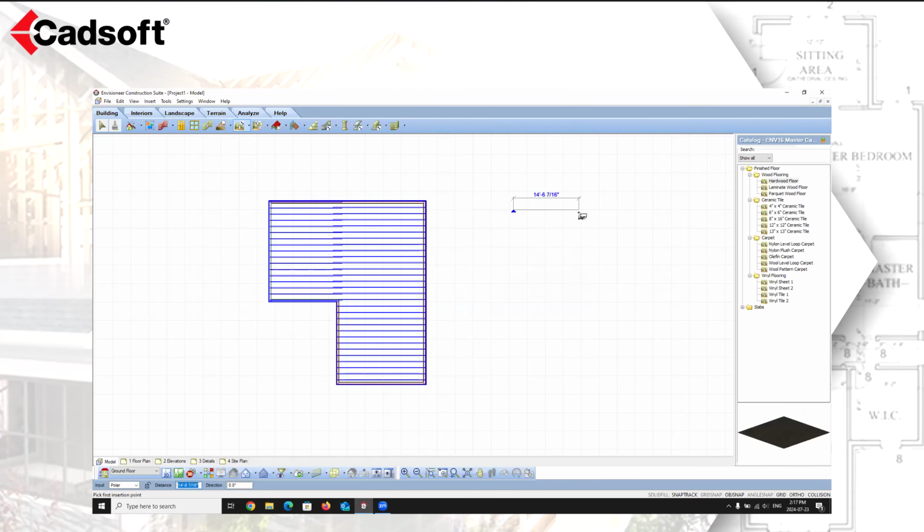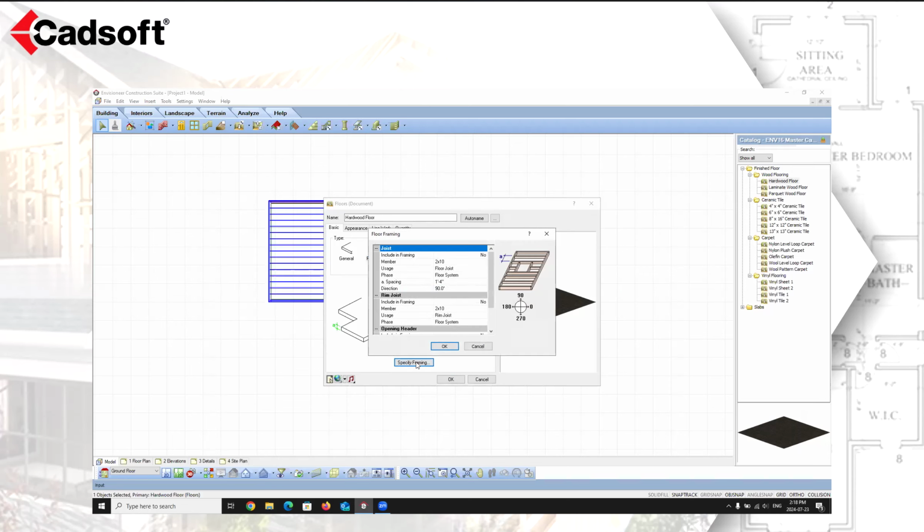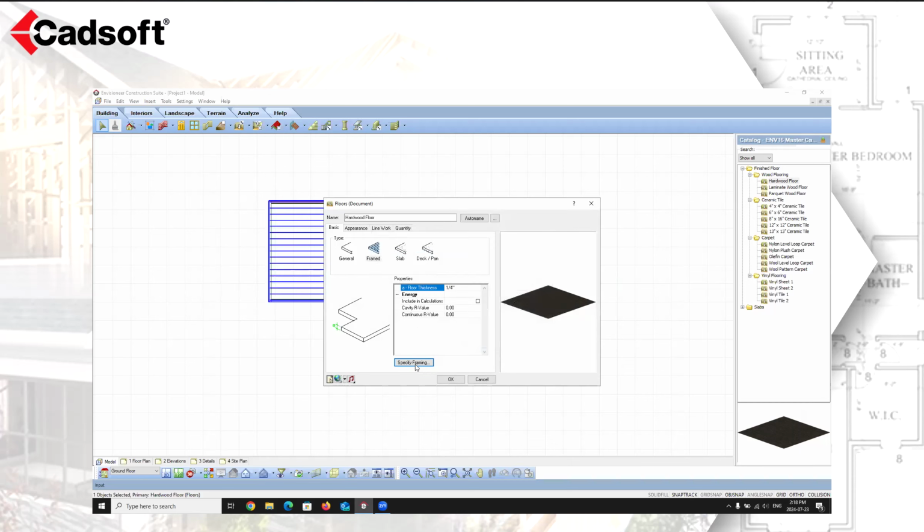And I'm just going to create a 15-foot by 15-foot floor. And then we're going to say finish. So by default, this floor is set to general. If I want it to show actual framing, I can select the framed option. And what this will do is it will now add in framing once I specify it. So I can click the specify framing option right down here.